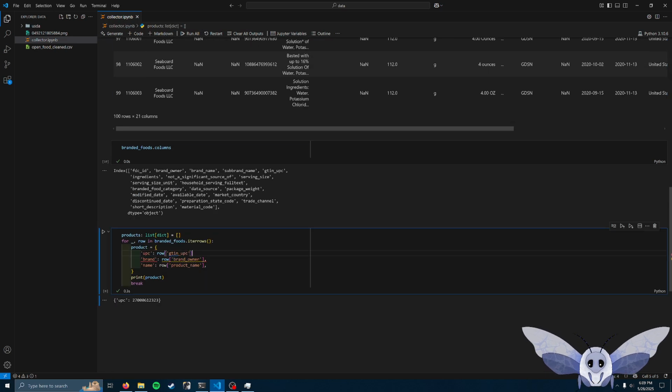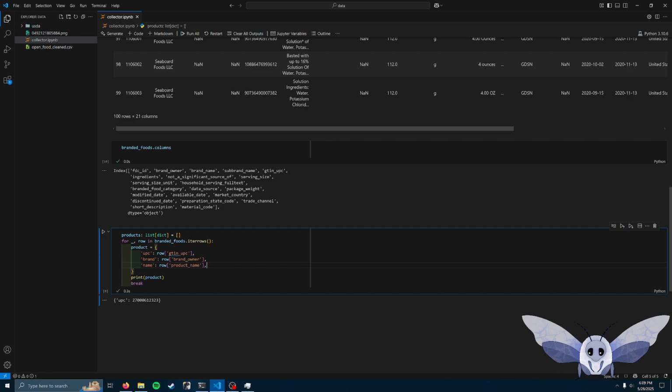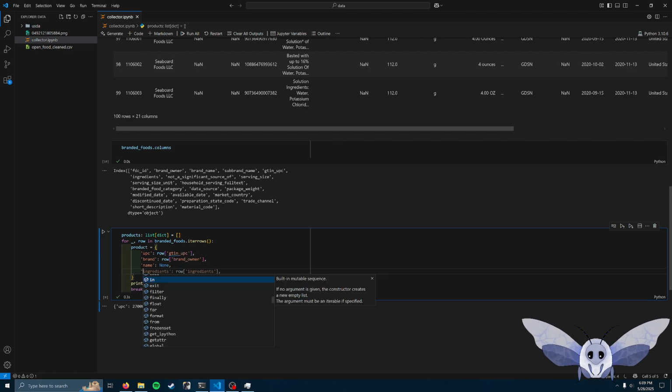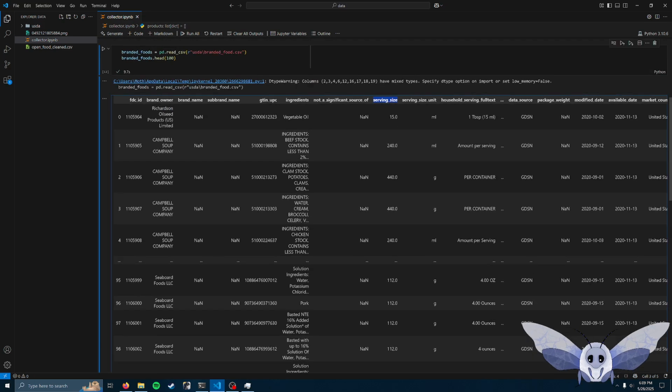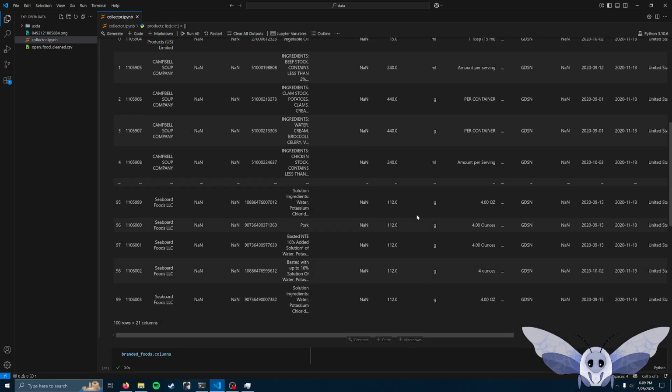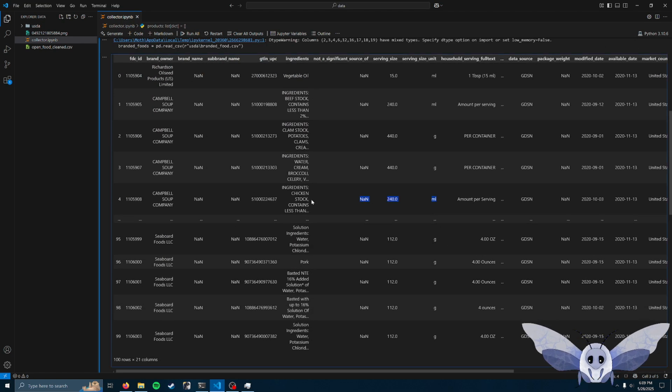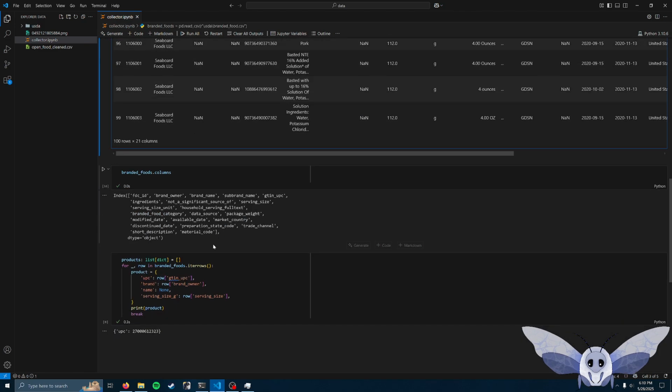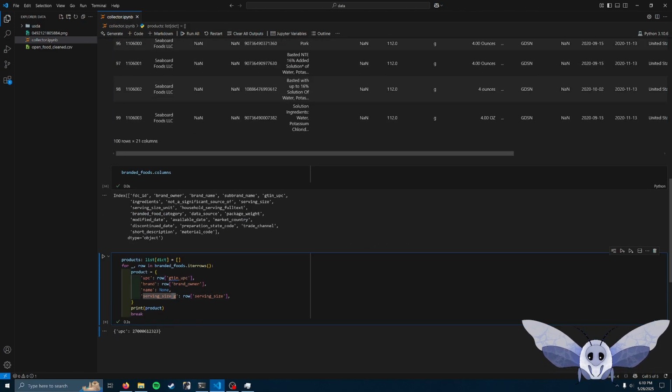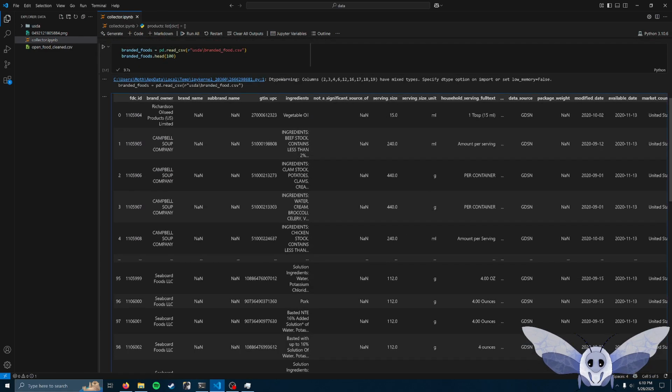So, forgot a comma here. So we don't actually have a way of getting the name of the food, so we'll just leave that alone. We'll do serving size in grams, which should be the serving size value. Oh, nope, it changes. Sometimes it's in milliliters, sometimes it's in grams. So we'll do serving size and then serving size unit.